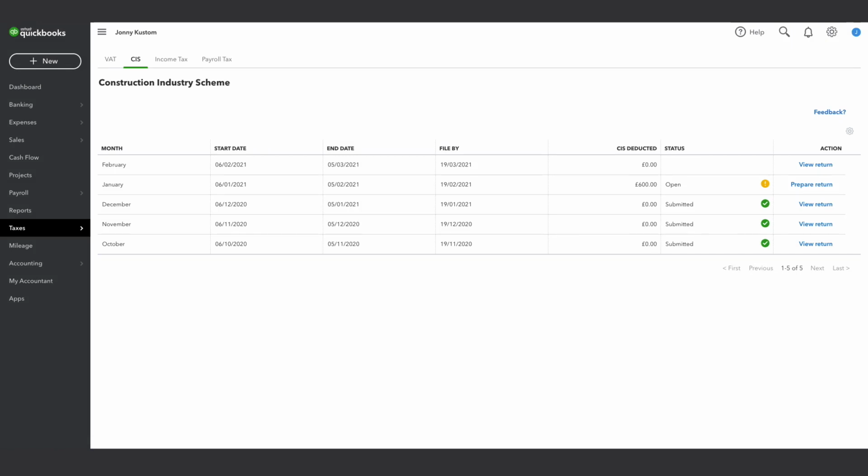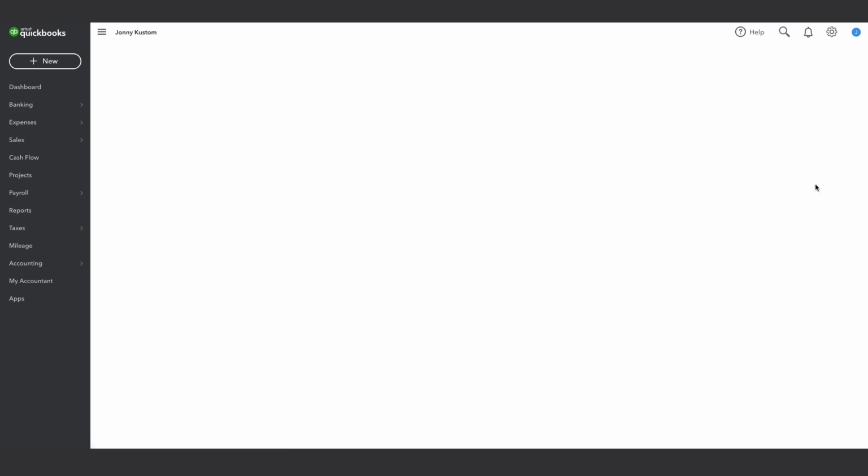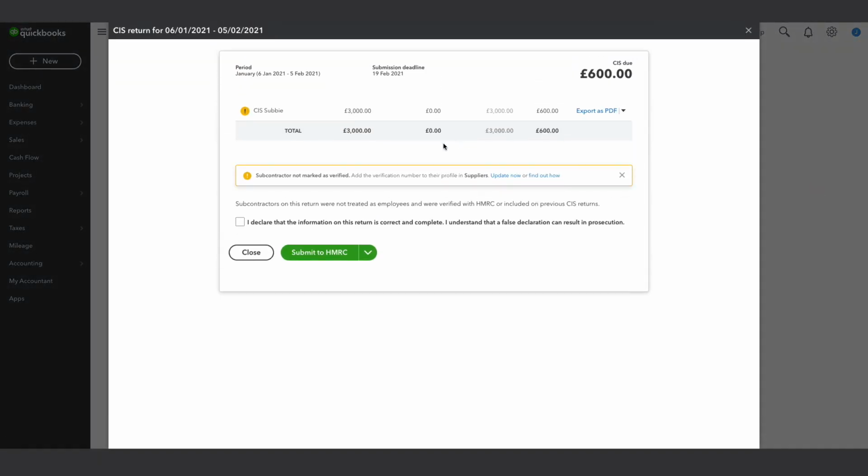QuickBooks automatically tracks the deductions from your transactions based on the rate of the deduction applied and brings that into the CIS module under Taxes. When the time comes to submit, click on Prepare Return, check the details of your subcontractors, their payments, and deductions. You can also export this information from here to send it to a subcontractor.